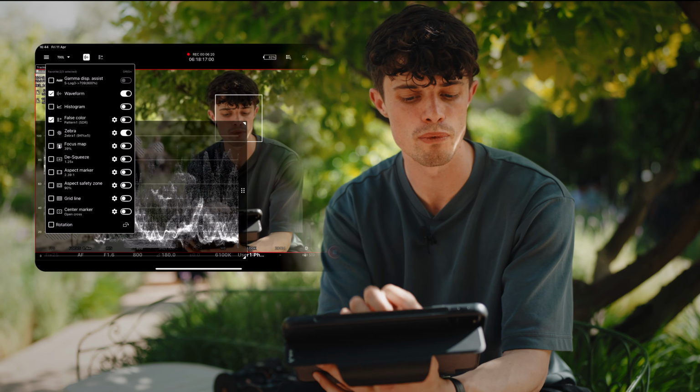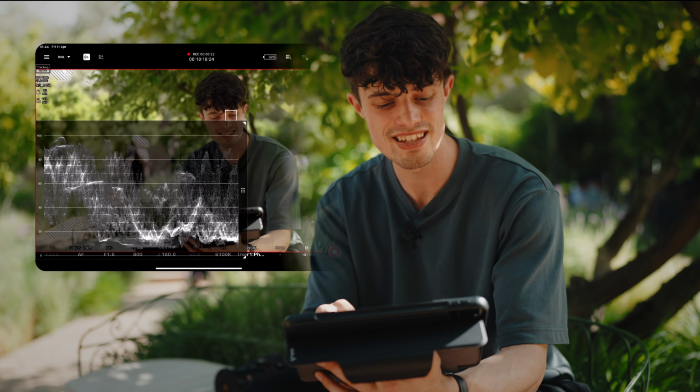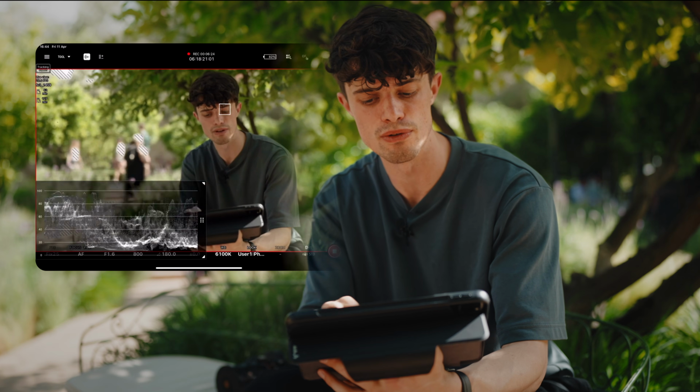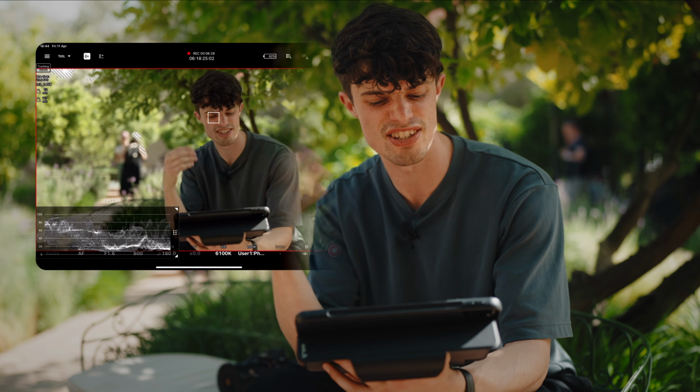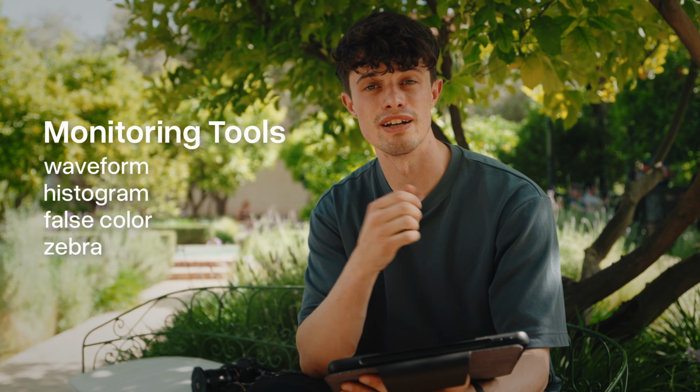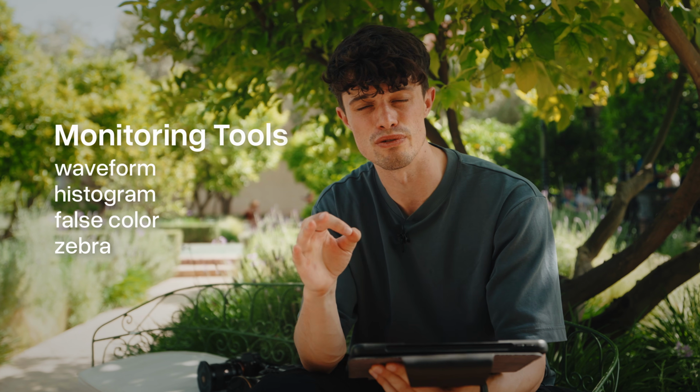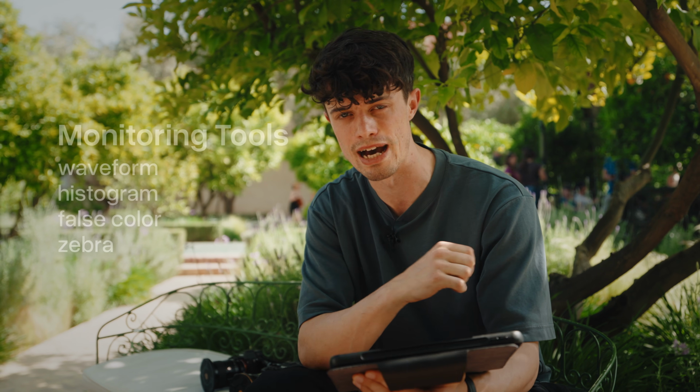If we combine that with the waveform, we can see that in the graph, and also be notified by the zebras in the sky and the highlights. So that's the waveform, histogram, false color, and zebra, which are some really helpful tools to monitor exposure in the app. I'm going to end the recording, because I can do this as well.